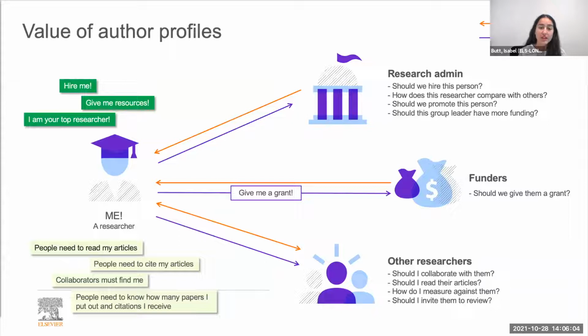On the other side, they're used by different stakeholders for evaluation. For example, research staff can use them to help them with decisions about hiring, or who to promote, or when putting together teams. Funders can use them to help allocate grant money. And other researchers can dig into author profiles to help them decide who they might want to network or collaborate with, whose research they should read, or somebody if they need a reviewer for a journal. As you can see, they're both important to showcase your important work and for evaluation.